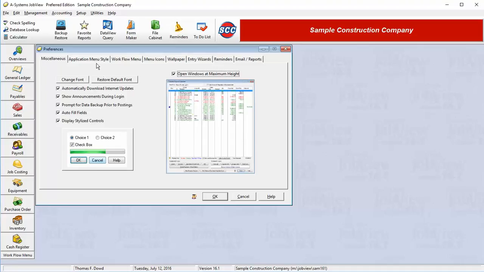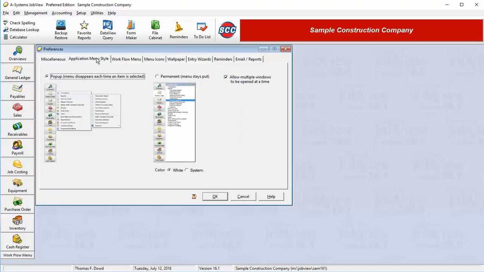On the second tab, you can select which style of menus should be used when you select programs from the icon bar on the left-hand side of the screen. This setting is specific to the user who is currently logged into the software. If pop-up is selected, floating menus appear when an icon is clicked and disappear when a program is selected. If permanent is selected, a permanent menu appears when an icon is clicked, which stays put until you close it manually. Let's try both types.